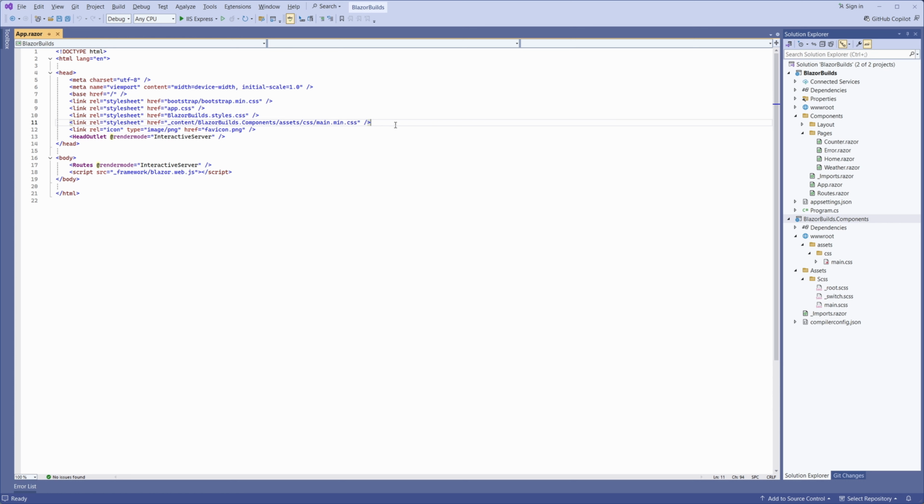The file on screen is the app.razor file from the server project. I have added a link to the style sheet called main that we will create in our component project. In the SCSS folder, I have just added 2 partial files and the main Sassy CSS file for the use statements. If you have not used Sassy CSS before, I created a short 4-minute video showing how to configure this for Visual Studio. The link to that video is in the video description below.